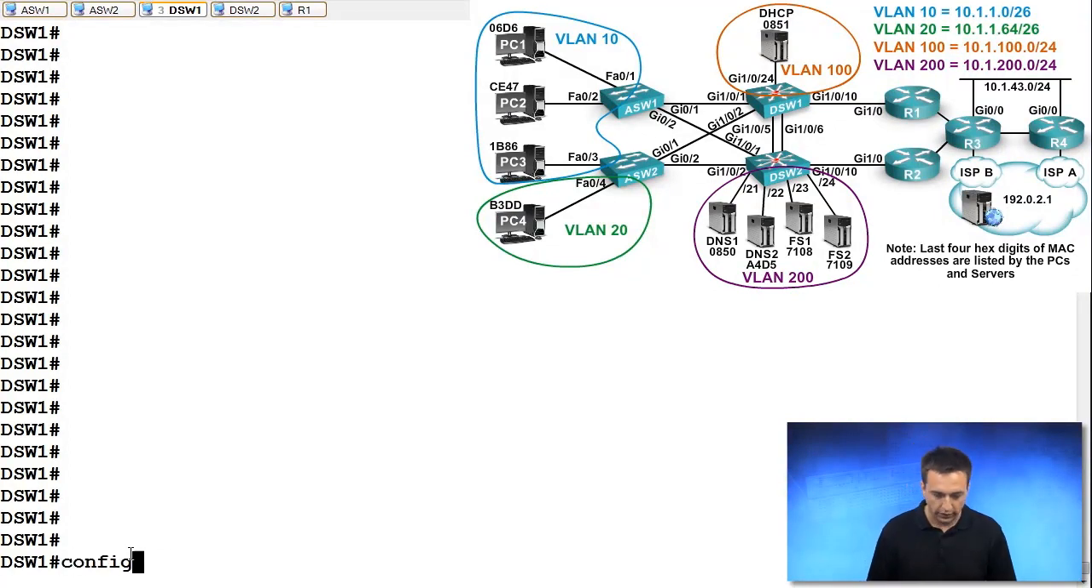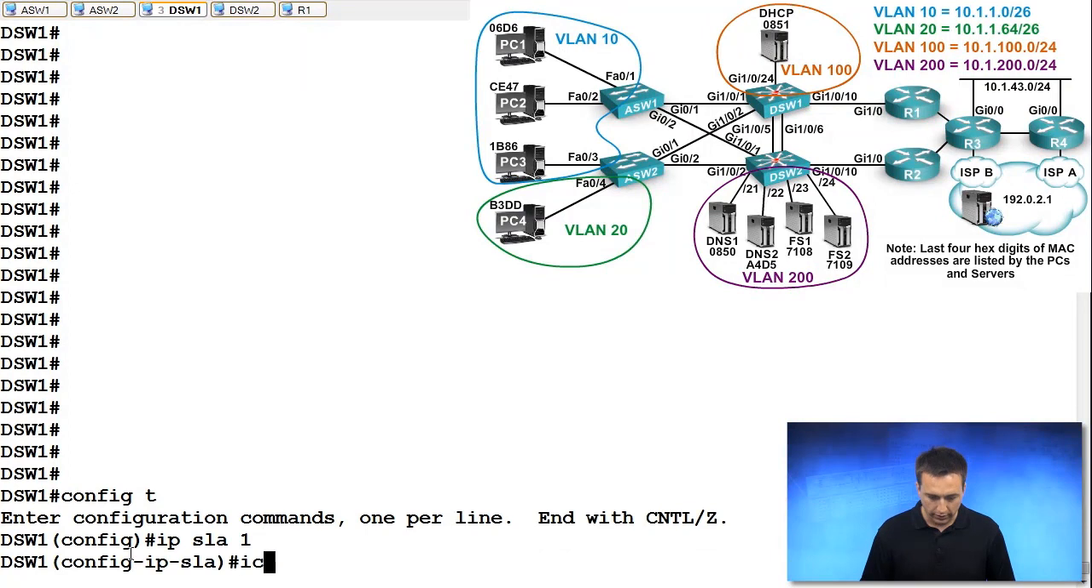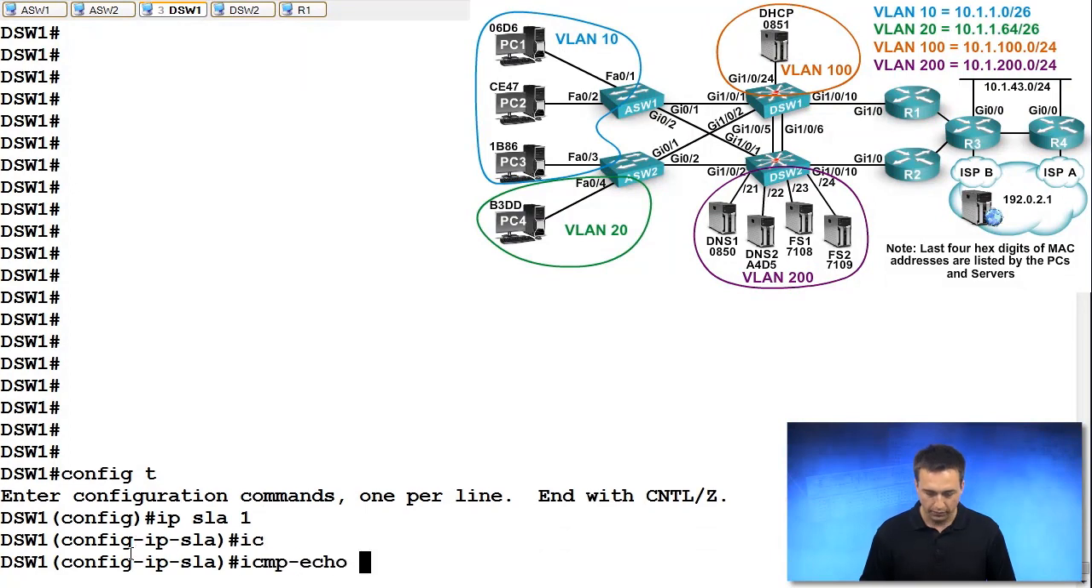So first things first, let's set up an IP SLA instance, call it number 1, and we want to do an ICMP echo. So we're going to ping. I can't track the status of the interface between R1 and R3, but I can ping it, and if it's down, then there won't be a return for that ping, and that is the way that we can verify whether that link is up or not.